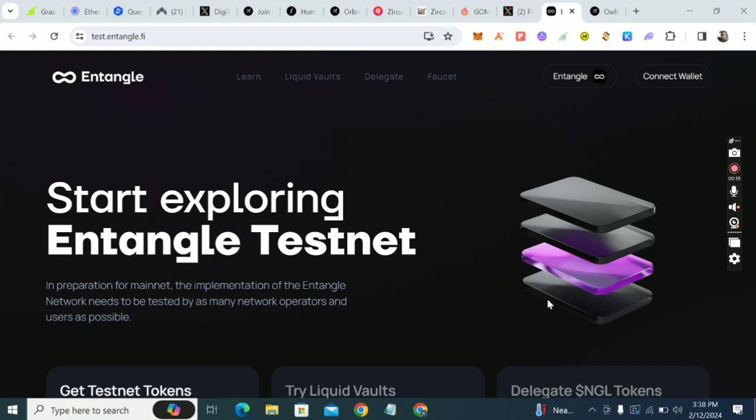This is how you can do the Entangle Testnet task, and they have already said they will be rewarding. It's an incentivized testnet, so they'll be rewarding users, or those that interacted on their site.